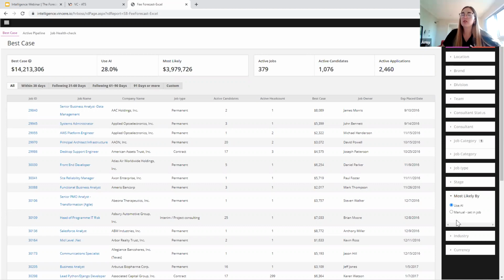So the difference between the 2 is this 28% is using your business's closure rate. So how many jobs are you putting on the system compared to how many are you closing? And then it takes that percentage and looks at your full forecast.